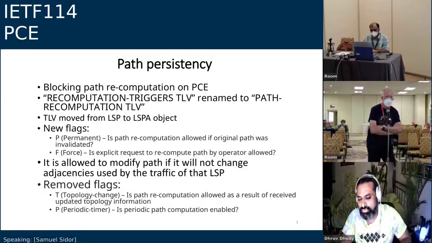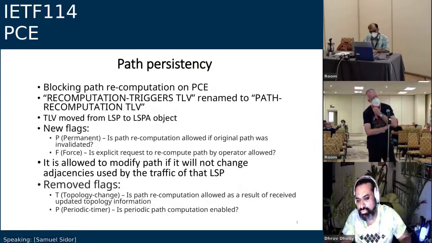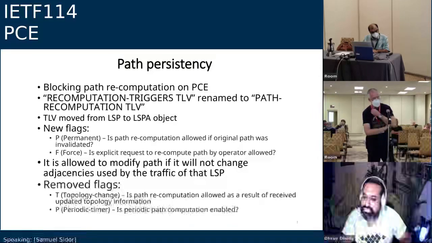Yeah, so the main use case which we originally tried to cover by the recomputation TLE was still keeping delegation where the PC can drive the path, so it can still tear down the LSP. It can still, for example, tear down one candidate path of the policy if it considers that another candidate path is better for some reason.